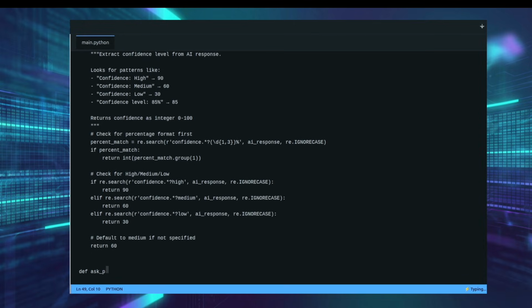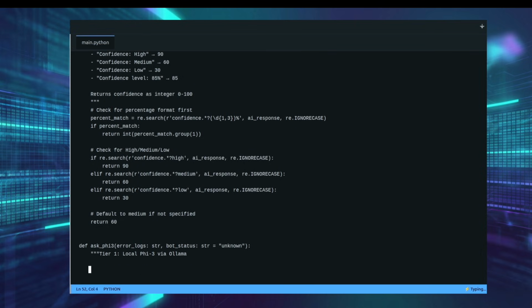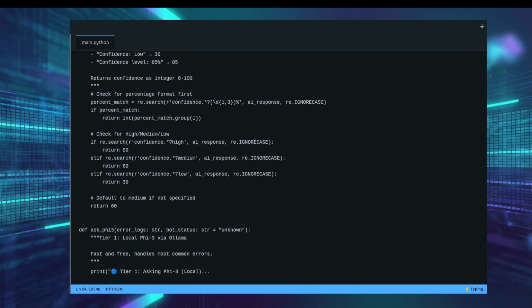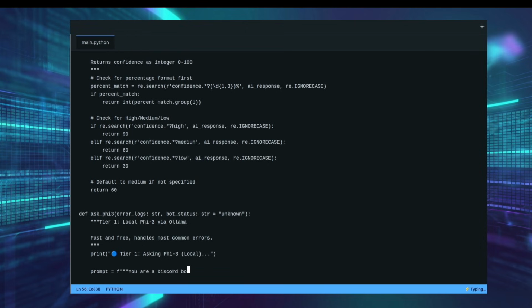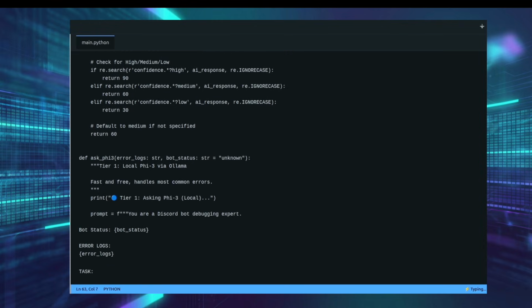So the main function tries each tier in order. So again, if tier 1 is confident, we're done. If not, we escalate to tier 2, and only if both fail do we move to tier 3, which is our paid version of Claude.